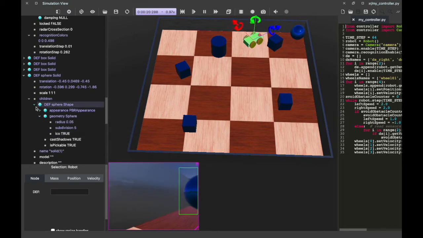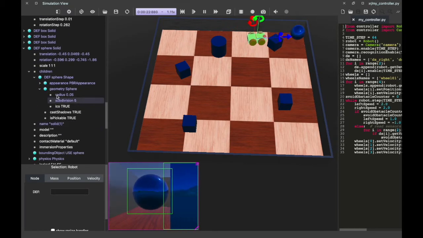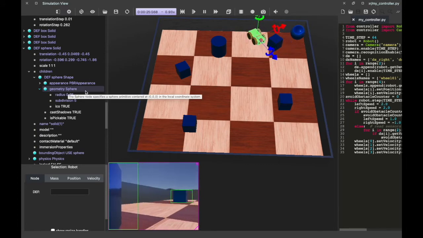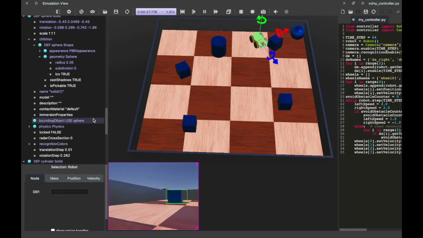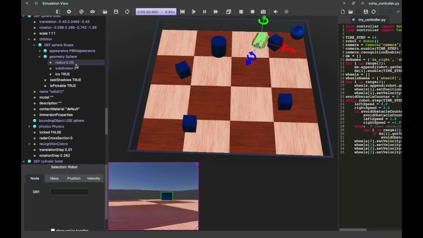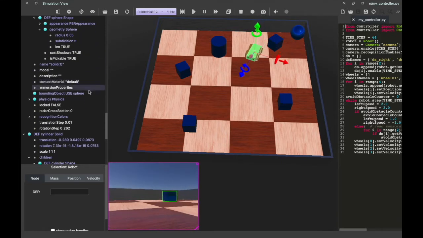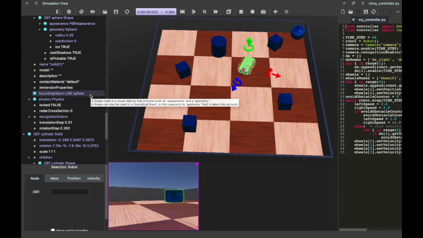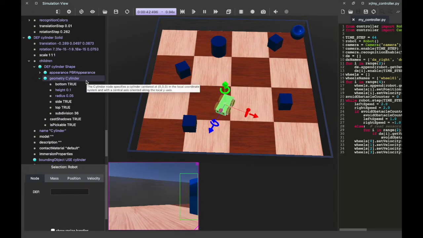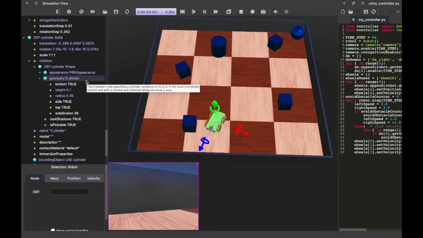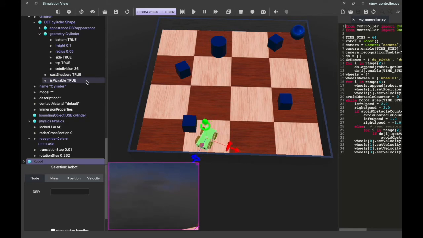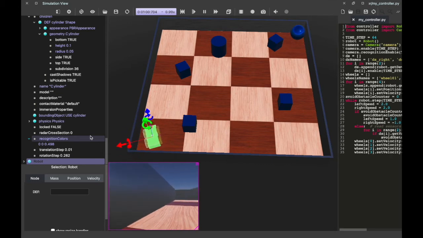For adding the sphere, what I did was I just changed the geometry. I just added sphere in the geometry instead of box, and I set the radius and the subdivision accordingly. And in the bounding object I also selected the sphere, and everything remains the same. For the cylinder I again selected cylinder instead of box, and added the required height and the radius, and in the bounding object I selected cylinder also. And this is how I have created all the necessary obstacles that we are seeing here right now.